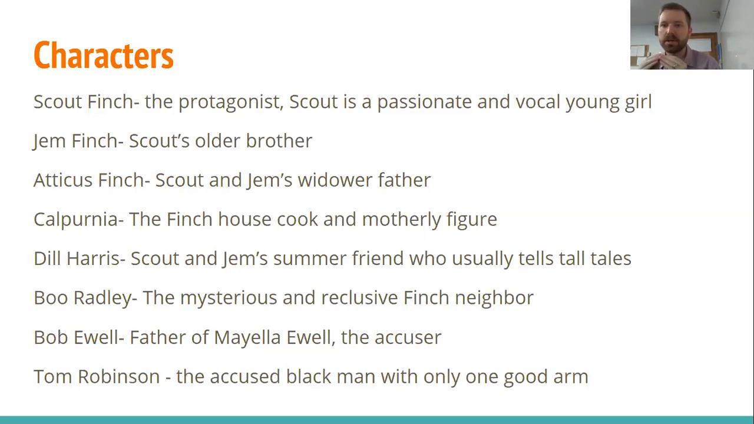Although it's not necessarily between Atticus and Calpurnia, they're on the same page, but it does bring some of the racial divide into the home of the Finches. Dill is Scout and Jem's friend. He's a little bit of a liar, but he's fun. He likes to get into games and a little bit of trouble.